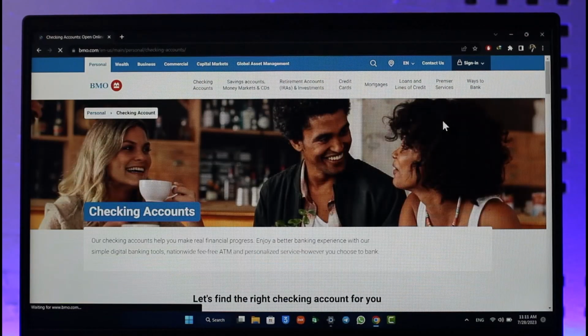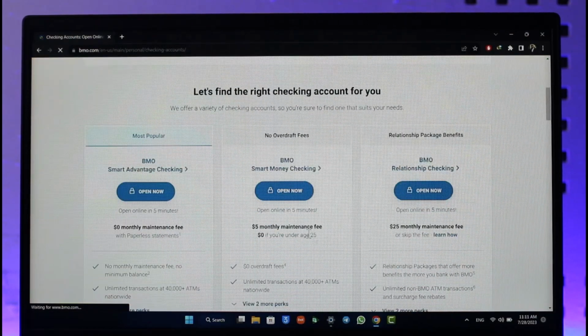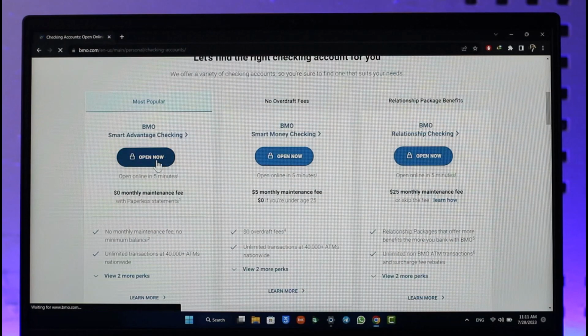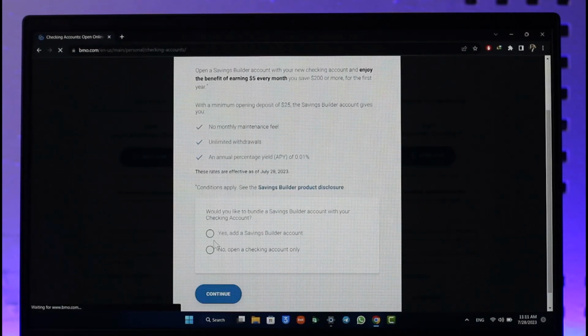Remember that you can do this process by going to the branch, but you can also open your account online. Once you select a checking account, you can see different types of accounts that are currently available. Just click the open now option next to an account that you would like to create. If you would like to add a savings builder account to this, you can add it and then click the continue option over here.